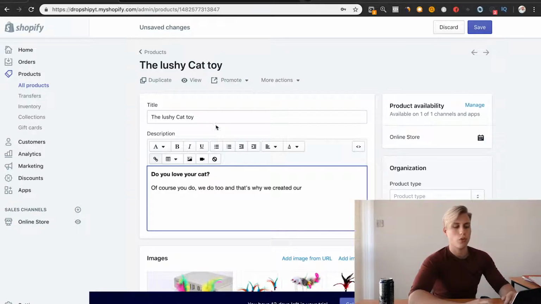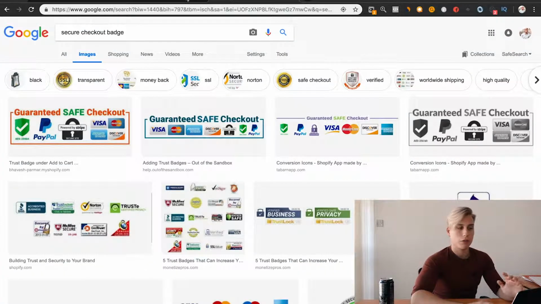Here you want to make this really, really branded. So for example, you're going to put the product name in there, but let's say the store was called Pause. That's why we created our Pause Lushy Cat Toy, and you want to put that in bold as well. Of course you do, we do too, and that's why we created our Pause Lushy Cat Toy. Okay, that's the kind of transition.